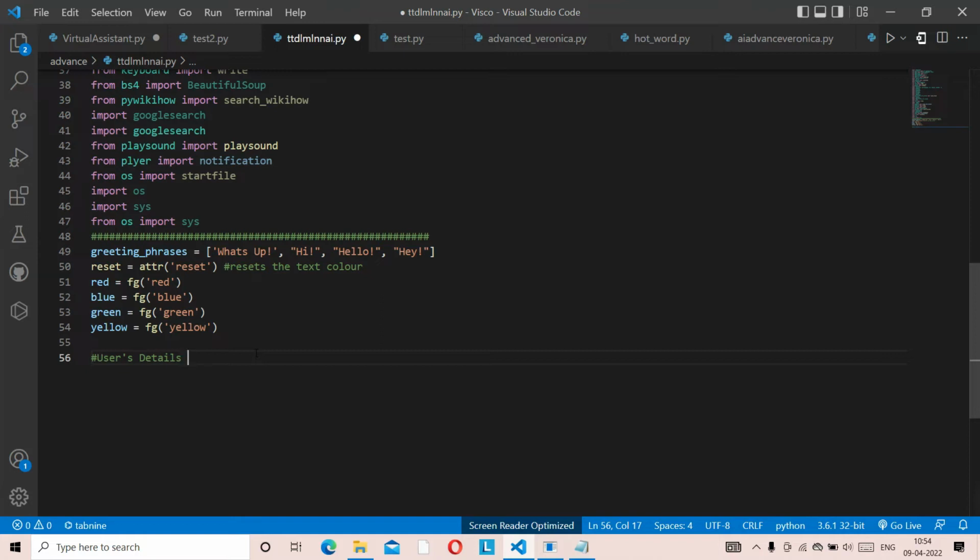So that is user details, because we are going to train it. So in order to train it, we are going to put the details. So if we are going to put name is equal to, I'm going to put my name, you can put your name, I'll put Vignesh. So that is the whole thing.